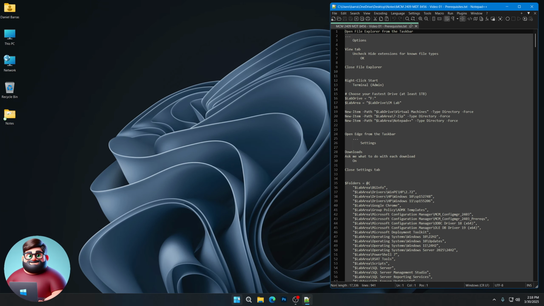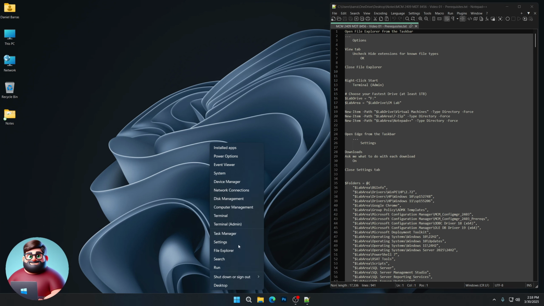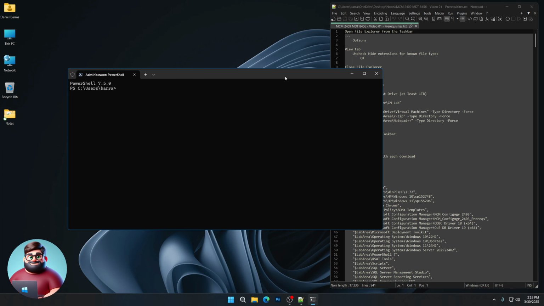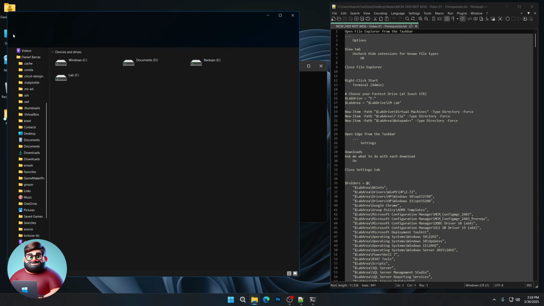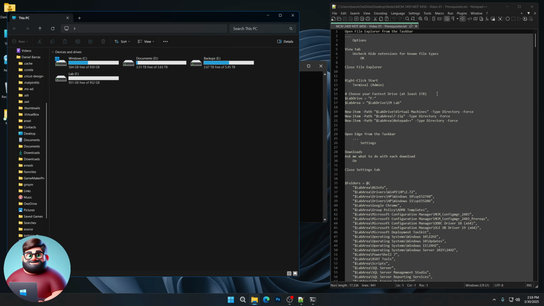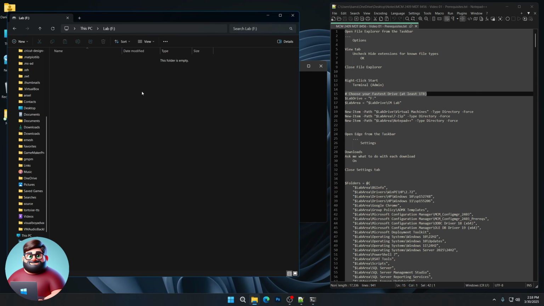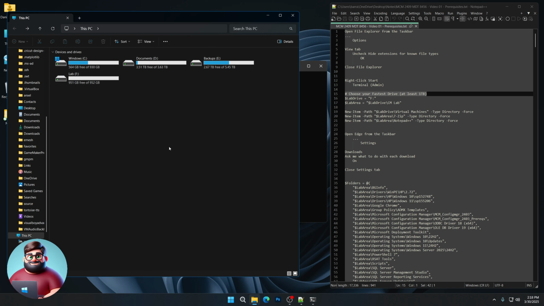Now, what I'm going to do is right-click here on my Start menu, click Terminal Admin. And what you'll want to do is find your fastest drive. Now, in my case, I have this NVMe F drive. Okay, there's nothing in there here. Make sure it is one of your fastest drives and it has at least 512 gigs of space free. Okay, no spindle drives, SSD or NVMe only. Those spindle drives will be way too slow and you're just going to get frustrated.